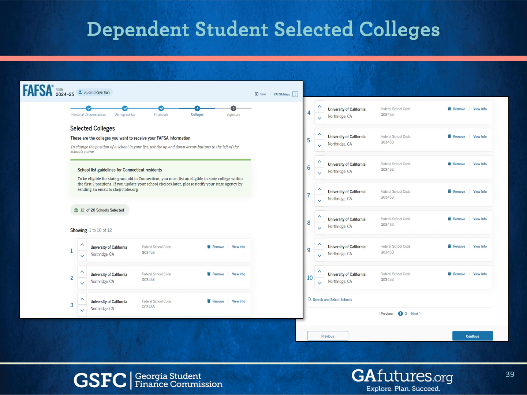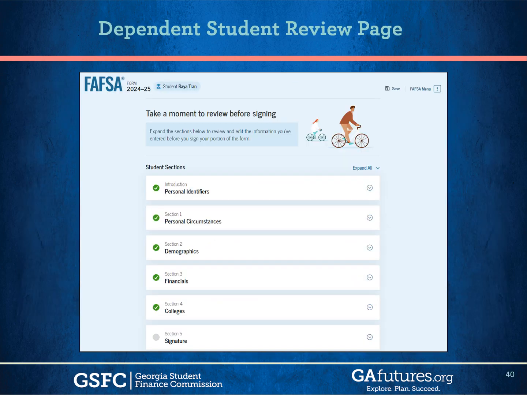At this point, you have completed entering the required student information for your sections and can proceed to review and sign the form. The review page displays the responses that the student has provided in the FAFSA form. The student can view all of their responses by selecting Expand All or expand each section individually. To edit a response, the student can select the question's hyperlink and will be taken to the corresponding page.